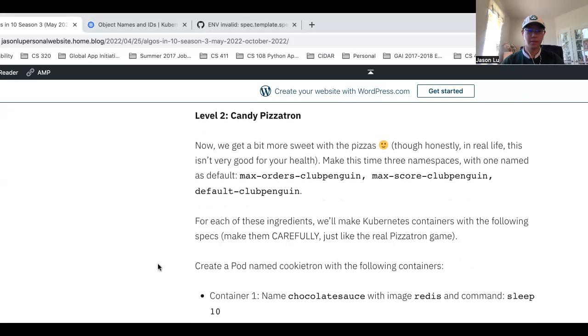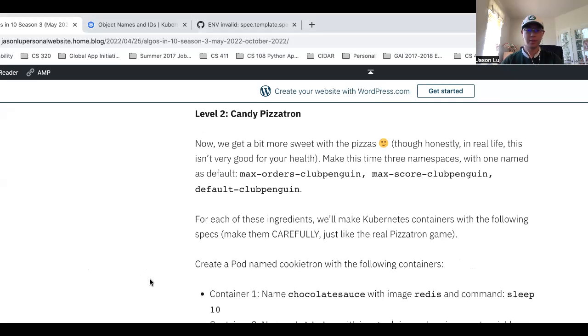All right, level 2, Candy Pizzatron. This one gets a little bit harder, but it's also pretty fun. So you go back to kubectl get deploy to get the namespaces. For the 3 namespaces we've now made: the max orders Club Penguin, the max score Club Penguin, and also just for funsies, the default Club Penguin.